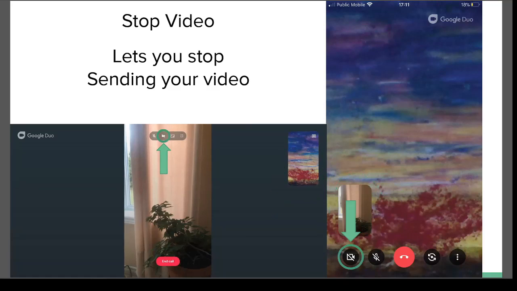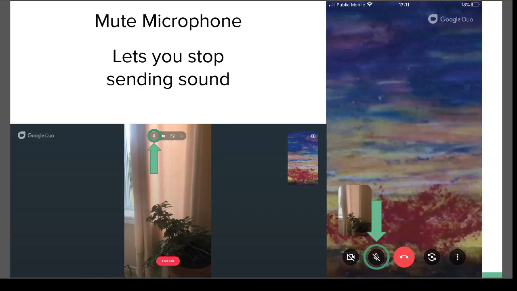Next, there is the Stop Video button, which is a video camera icon with a line through it. By clicking this, you will stop sending your video. However, you should still be able to see their video. This might be useful if you are walking somewhere, or if you are, say, in a call, but you want to go somewhere like the bathroom, and you don't want to be broadcasting video the whole time. This can be useful.